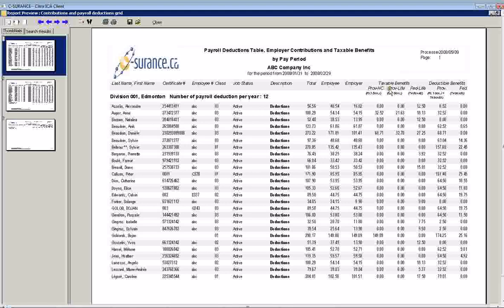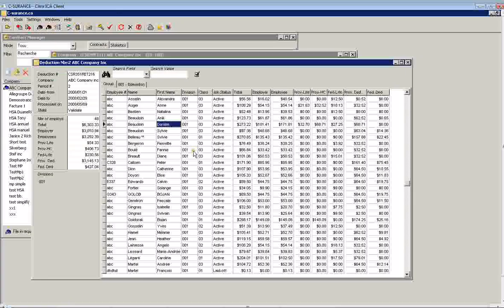Again, the system will generate the various reports that you need, including the employer and employee contribution, the taxable benefit, and the deductible benefit. Each of those will be generated for the pay period that is required. In this case here, we probably had a monthly payroll deduction, but if we had a weekly payroll deduction, the system would have generated the same information for you.